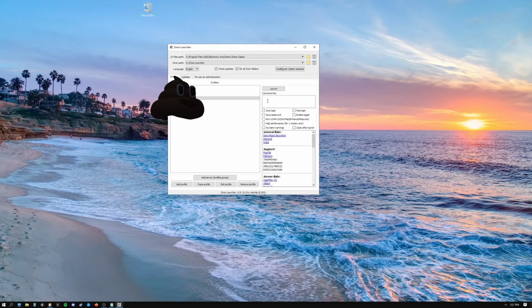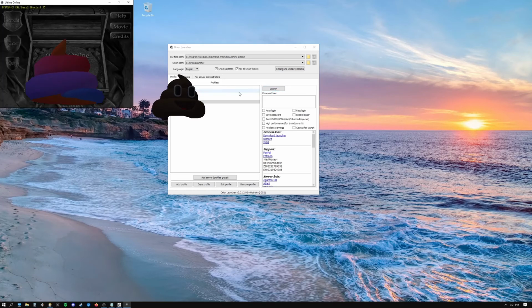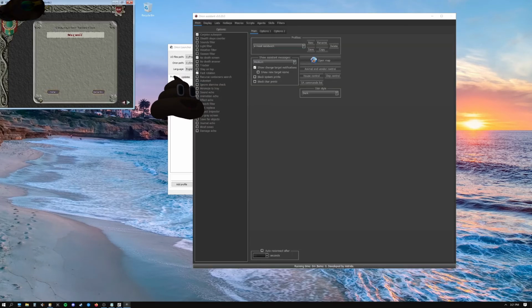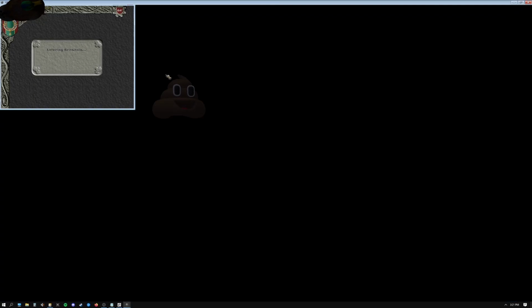And from here, we should be able to just click what profile we want to log in and launch. And we should be able to sign in. And as you can see, I'm getting signed back into the game again. So that's it.